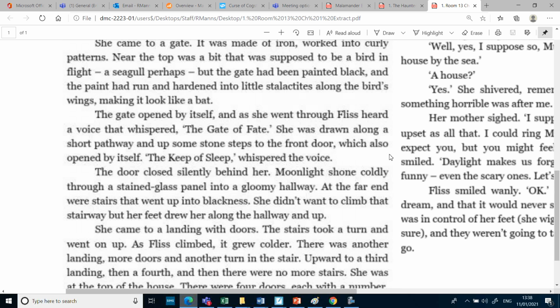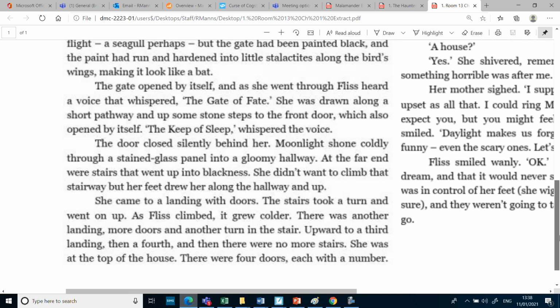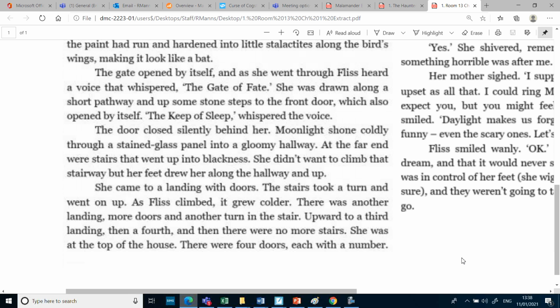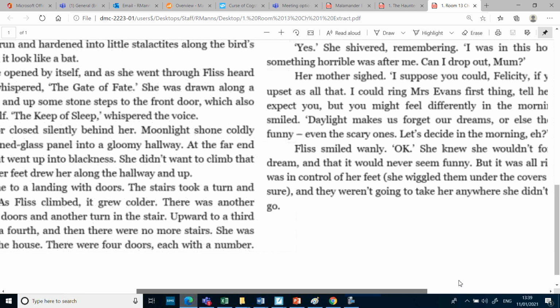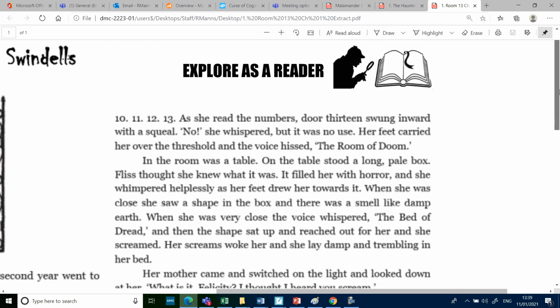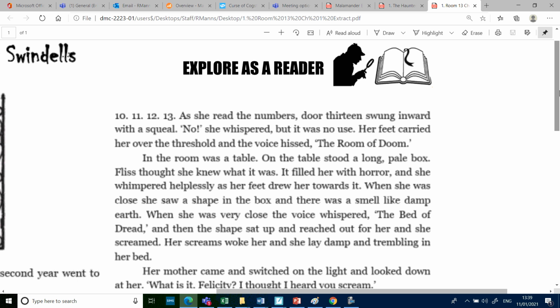Moonlight shone coldly through a stained glass panel into a gloomy hallway. At the far end were steps that went up into blackness. She didn't want to climb that stairway, but her feet drew her along the hallway and up. She came to a landing with doors. The stairs took a turn and went on up. As Fliss climbed, it grew colder. There was another landing, more doors, and another turn in the stair. Upward to a third landing, then a fourth, and then there were no more stairs. She was at the top of the house. There were 4 doors, each with a number. 10, 11, 12, 13. As she read the numbers, door 13 swung inward with a squeal.